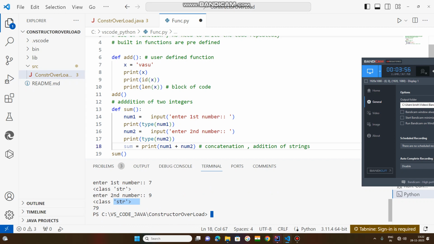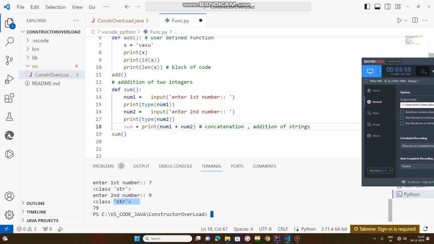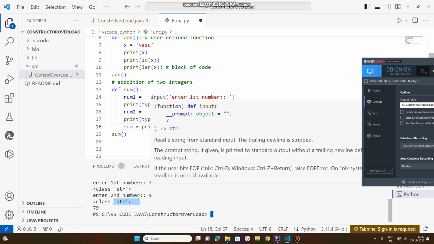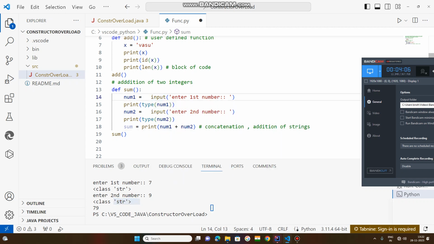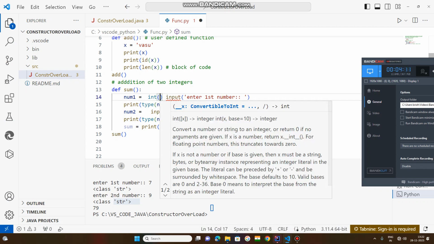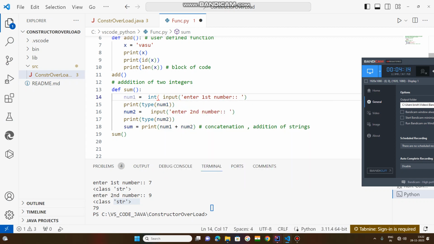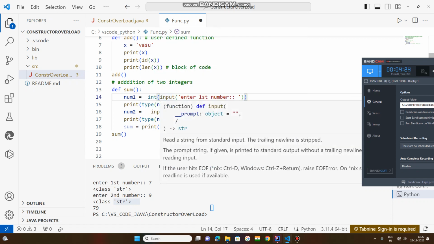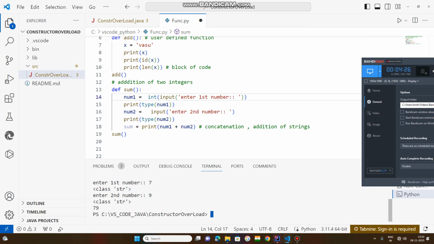But we need to get the proper output, so at that moment we can use one more inbuilt function. This input function is an inbuilt function. Here one more function I will use, the int function. These functions are called type conversion functions, converting one type of data to another type. The int function converts one type of data to another type of data. Here the 7 you have passed as an integer is string type of data.